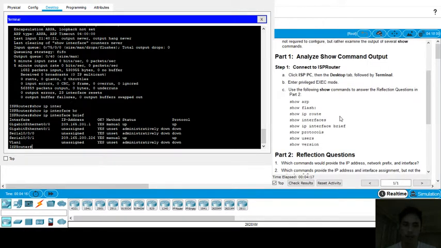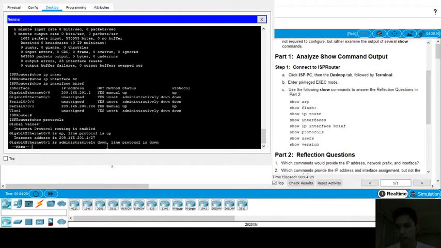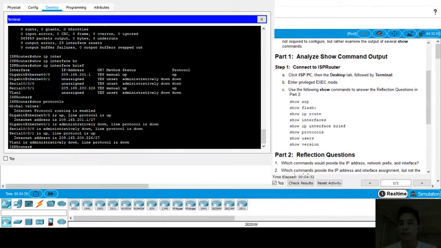The next command that we are going to try is show protocols. The show protocols exec command is used to display the configured protocols. This command shows the global and interface-specific status of any configured Layer 3 protocol, for example IP, IPX, AppleTalk, and so on. So that's all about the show protocols command.